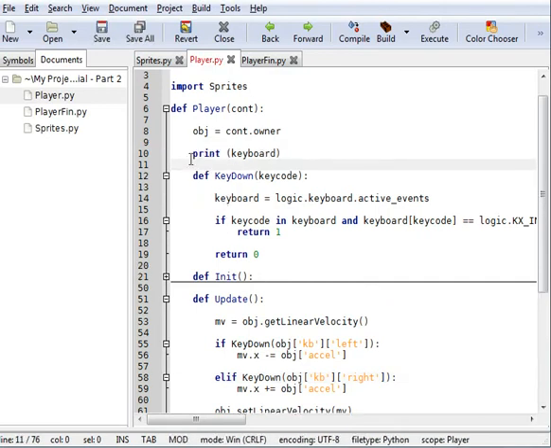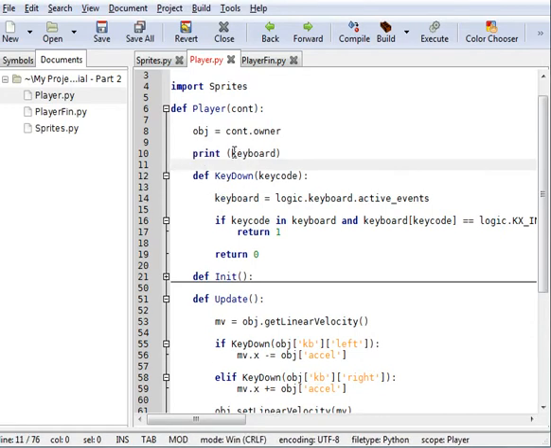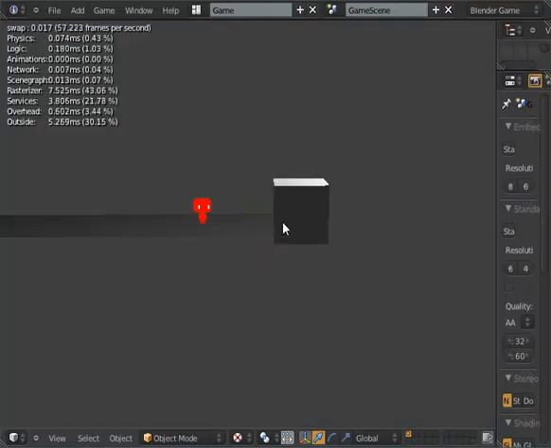Alright, let me explain what I just did actually. I had print keyboard here, but keyboards have been moved down into the key down function. So keyboard has no meaning up here. So get rid of it, and that should fix it. And he does indeed move. He moves. He accelerates kind of slow.